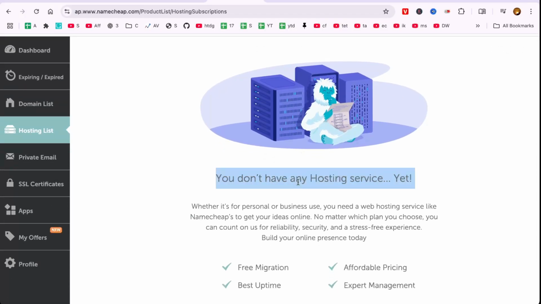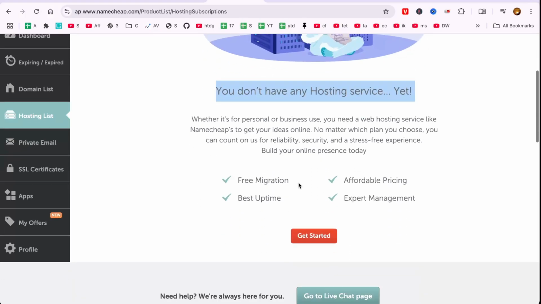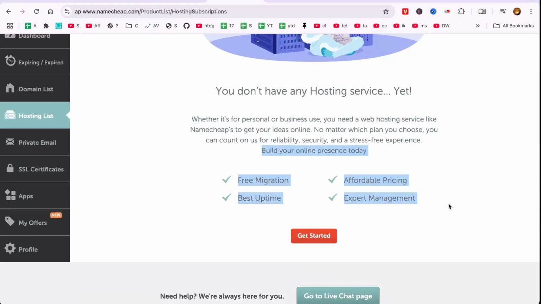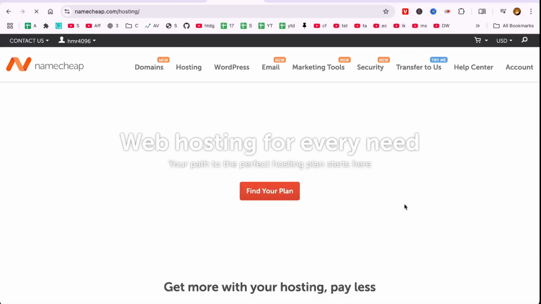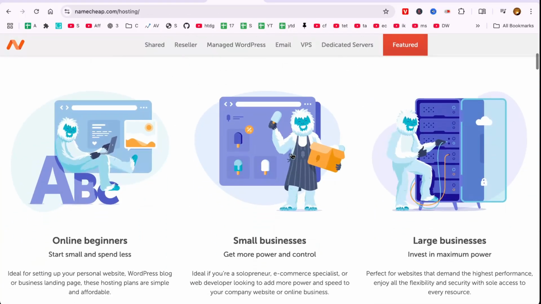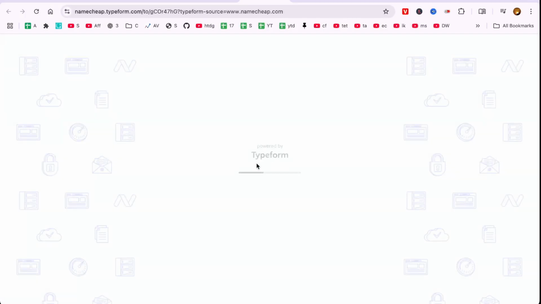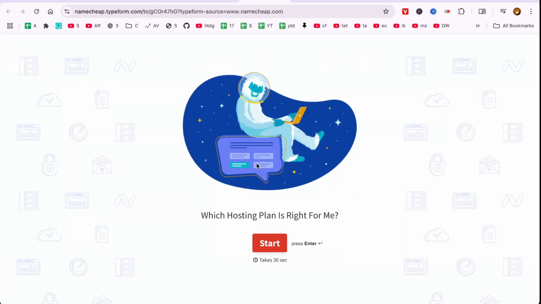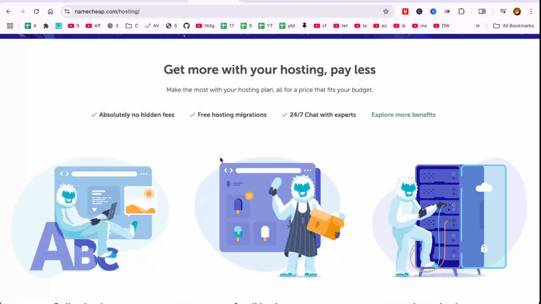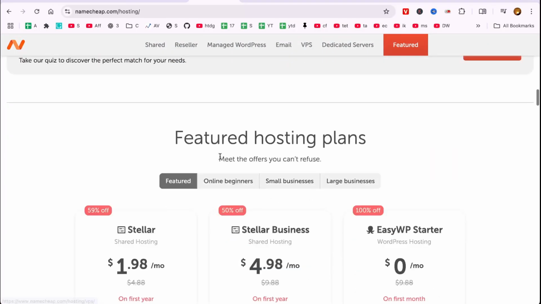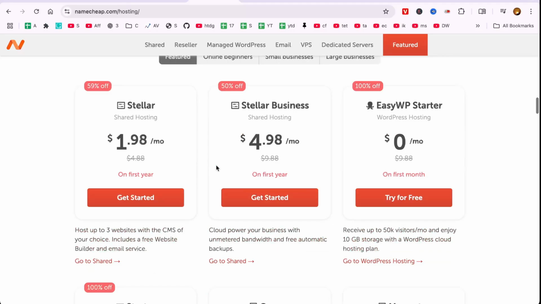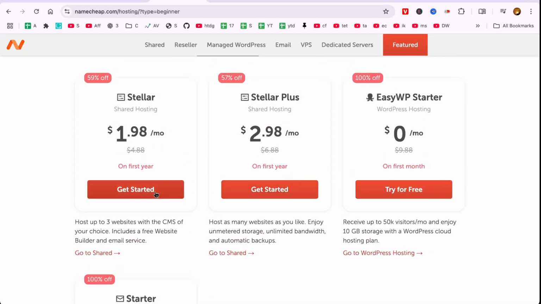Now, to purchase hosting, hover over Hosting in the top menu and select the type you want. For cPanel access, you can go with shared hosting or reseller hosting, as these plans include cPanel by default. Namecheap offers options like Stellar, Stellar Plus, and Stellar Business. The Stellar plan is great for beginners, while Stellar Plus and Business offer more storage and features. Click Get Started under your preferred plan.